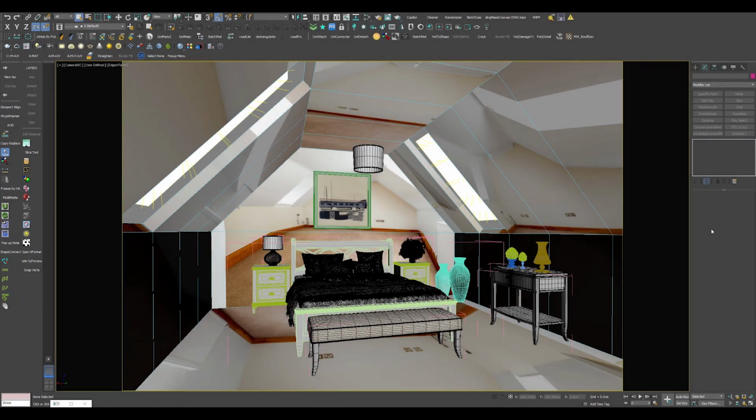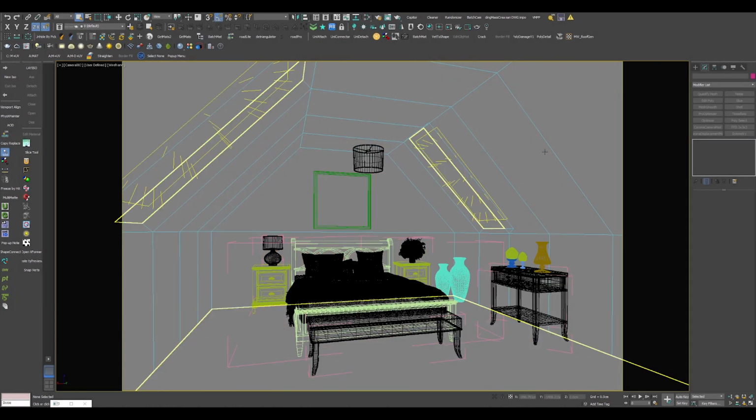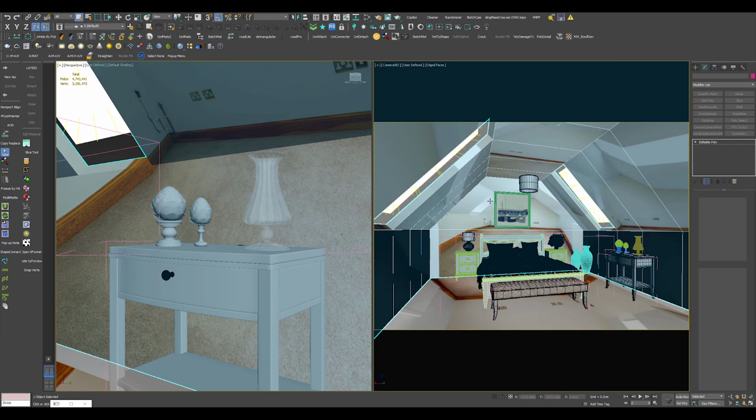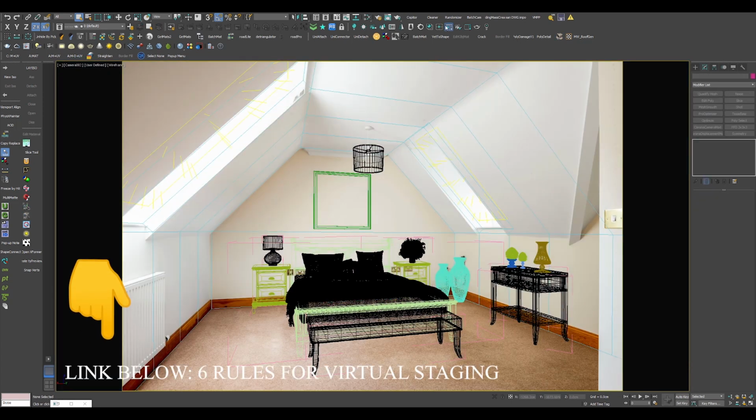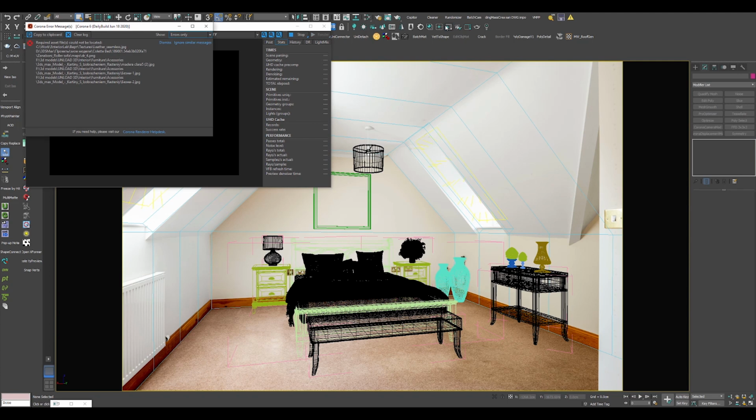For today's video, I have opened my 3ds Max scene where I've used for my 6 rules of virtual staging. And if you haven't watched this video, make sure you watch it. Link is down in the comment or at the end of this video.